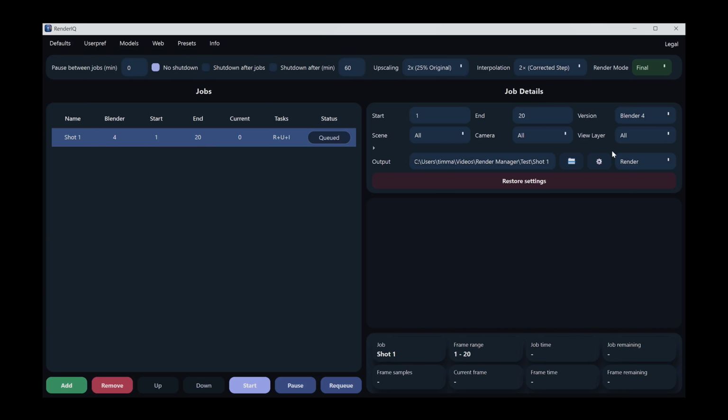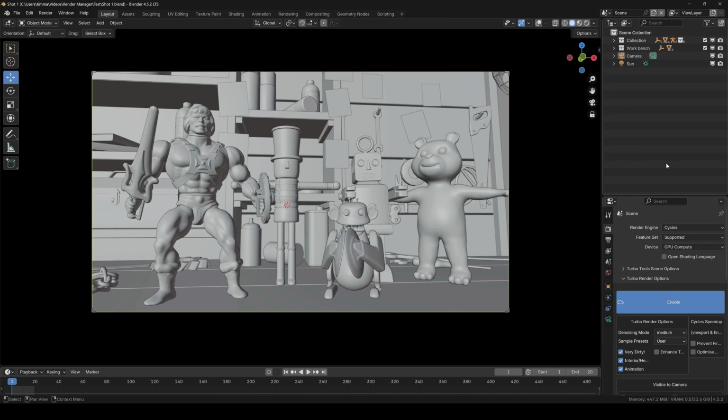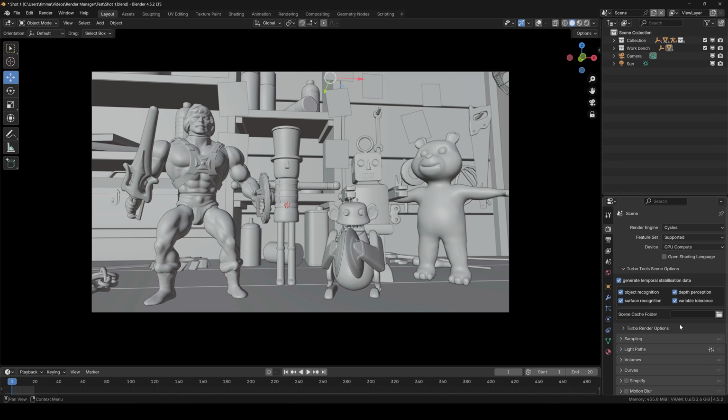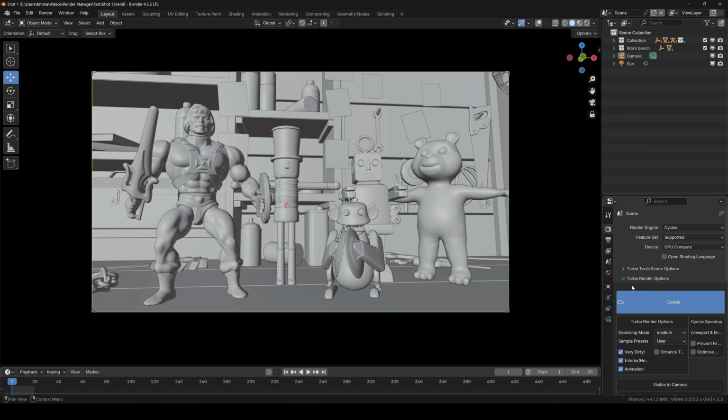If you now want to use the stabilization function from Turbo Render, then it's very important that you have set up the file correctly. So here in Blender, first of all, it's important that Turbo Render is enabled, of course, and you don't have to specify an extra scene cache folder like you normally do, because the program does this automatically.